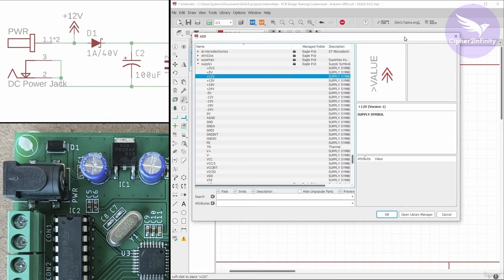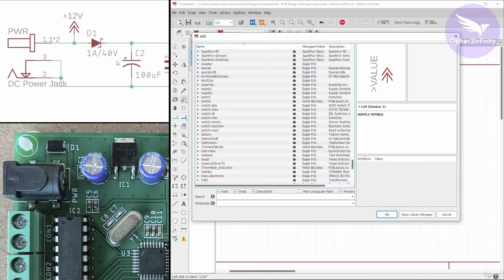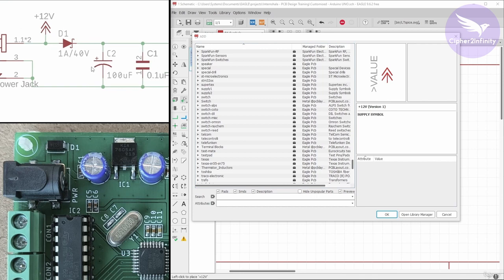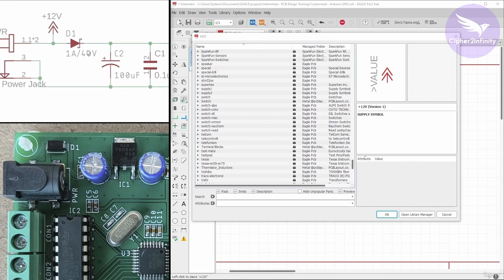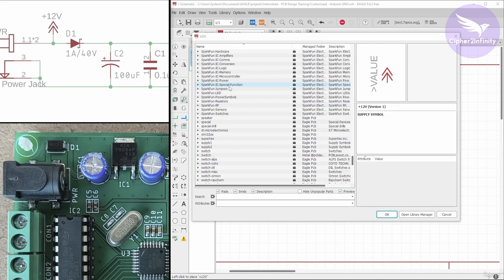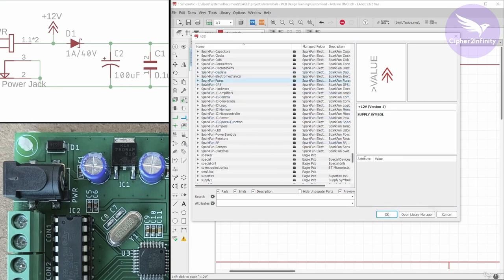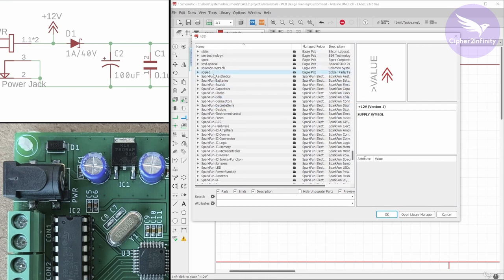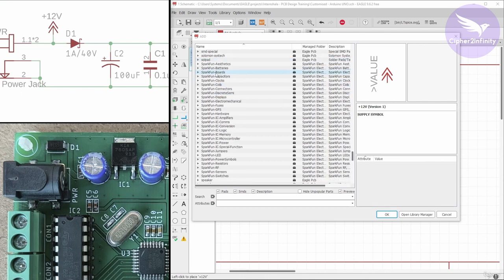And later we will select the next symbol. Likewise, we will select all the symbols which are actually present in this circuitry. Then the next symbol is of Schottky diode. In order to get this Schottky diode, you have to go to SparkFun library. Again, I'm going to provide this SparkFun library to you so that you can install this particular library, and later you can use it in your schematic.